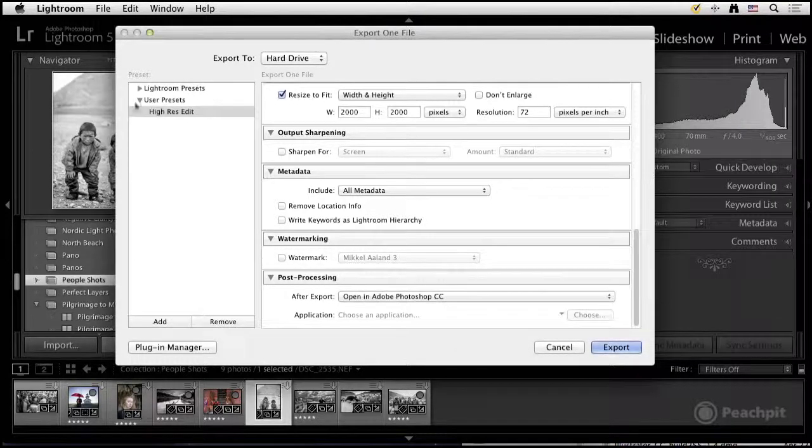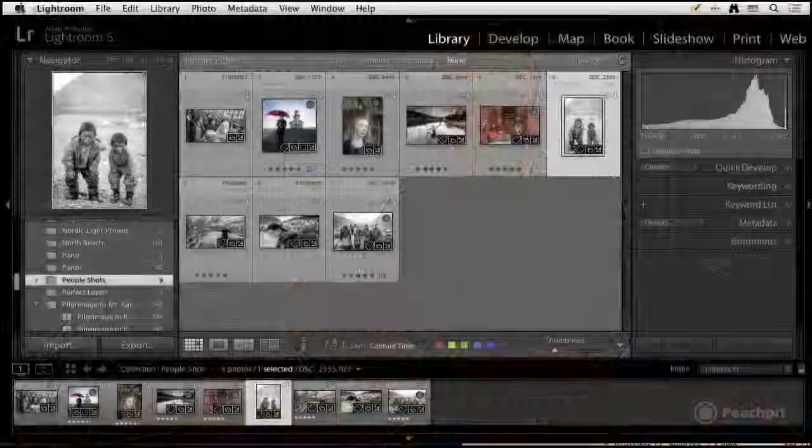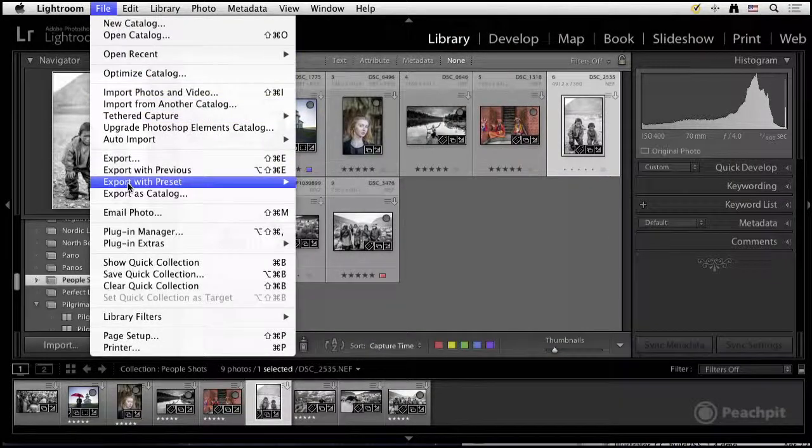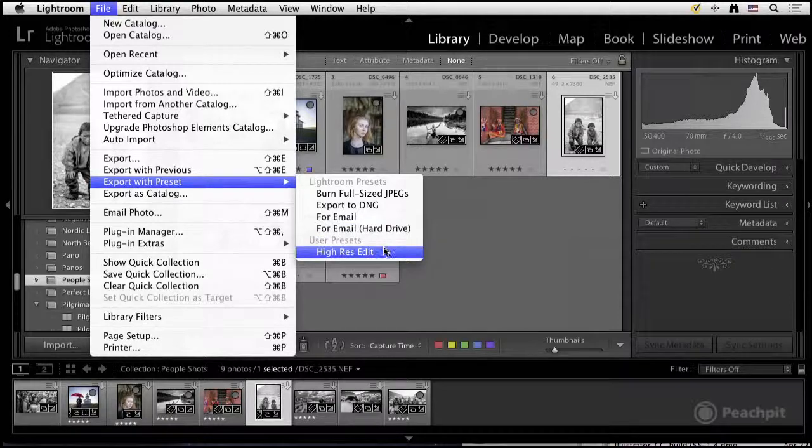The next time you're ready to send images to Photoshop, simply select the file or files, then select File, Export with Preset, and the applicable preset. Lightroom does the rest, and before you know it, your file or files will be open and ready to edit in Photoshop. Since you selected Add to Catalog in your Export Presets options, the file will also appear in Lightroom, stacked with the original image. You're ready to go.